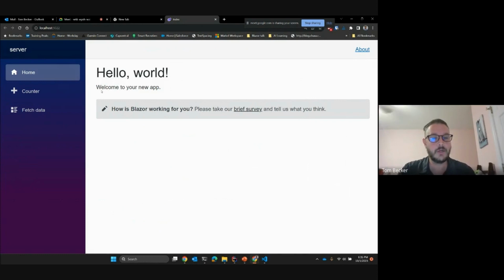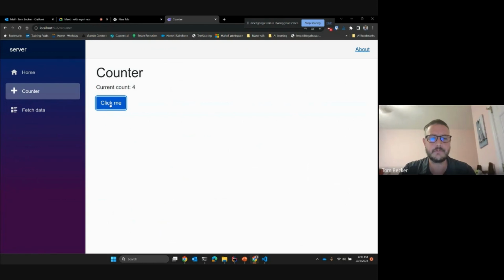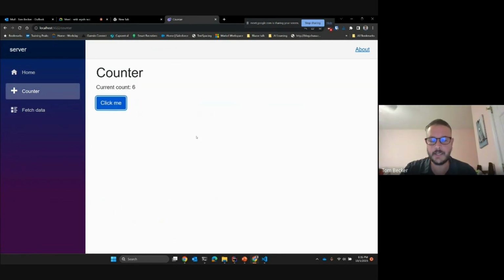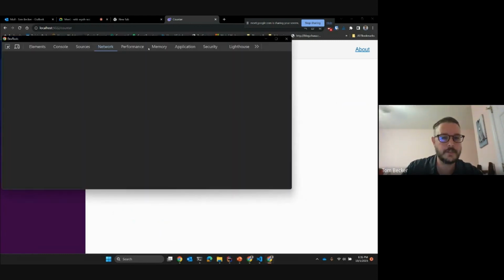So we have our hello world. Welcome to your new app. We've got this "How's this Blazor working for you?" We've got a counter. You just click, click, click, click. Moving around in here does not feel like we're making round trips to the server, does it? But we are. Every time we're clicking, we're making a round trip back to the server to actually do our work, because this is Blazor Server.